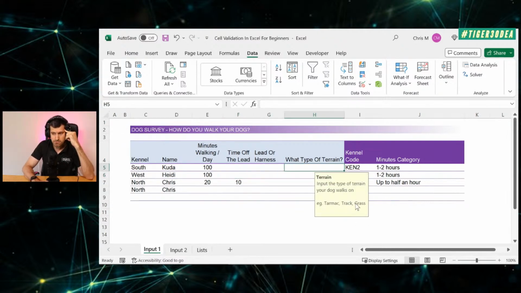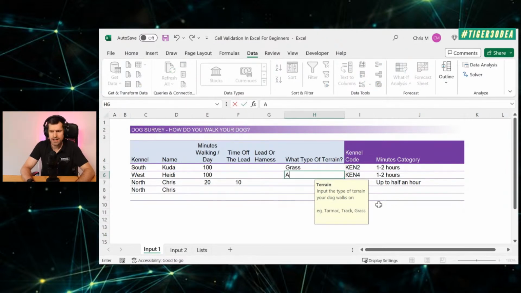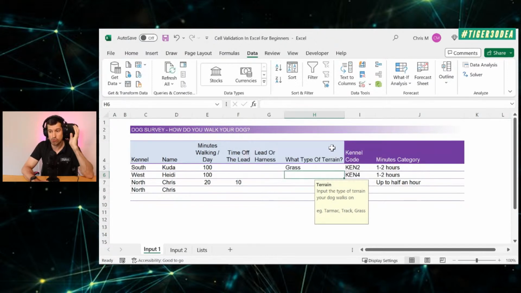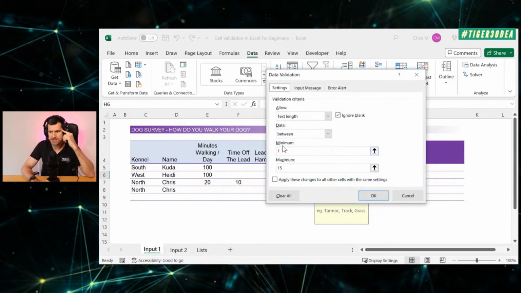Finally, we've got a nice input message. Again, what type of terrain here? So if I want to type in grass, that's fine. If I want to type in a very long entry here, does it work? We've got a problem here. Now, I've broken my own rules, haven't I? Because this is just the standard error message for the data validation block. So I would want to program this with a customized error message.